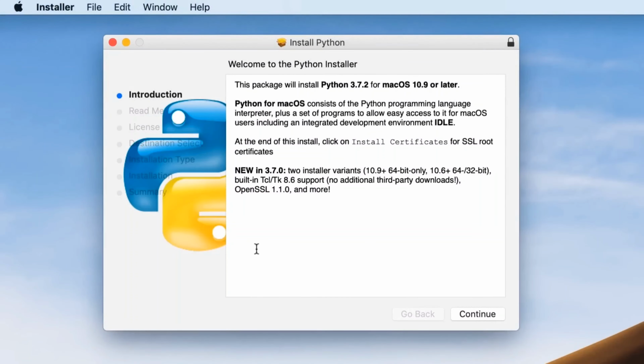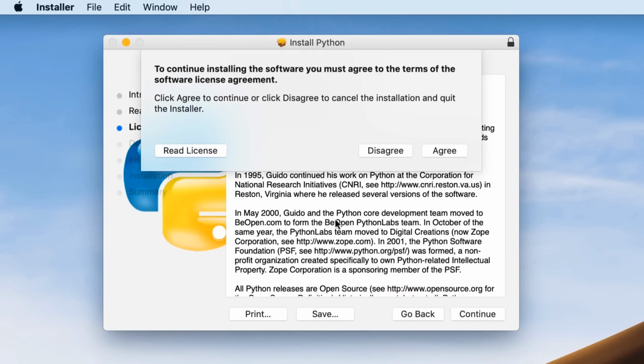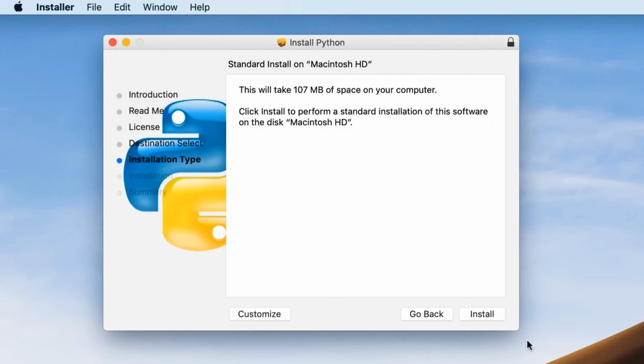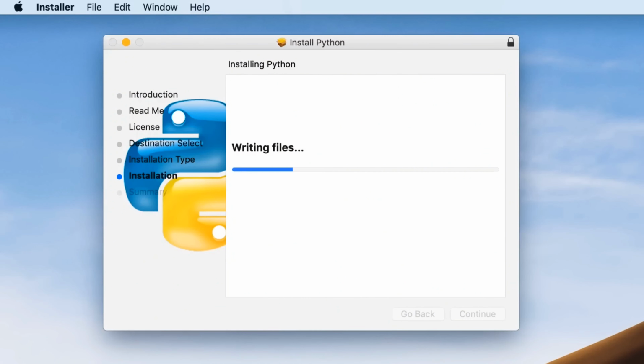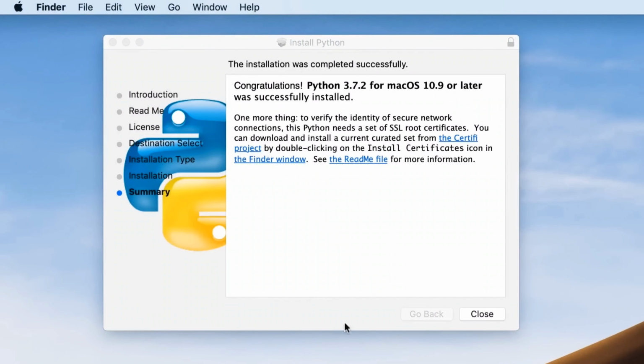If you're on a Mac, you're going to see an installer like this. With this setup wizard, we can install Python 3 on our computer. So simply click continue and again, agree with the license agreement and install it. This is going to take a few seconds, so I'm going to pause the recording. All right, we have successfully installed Python 3 on our computer.